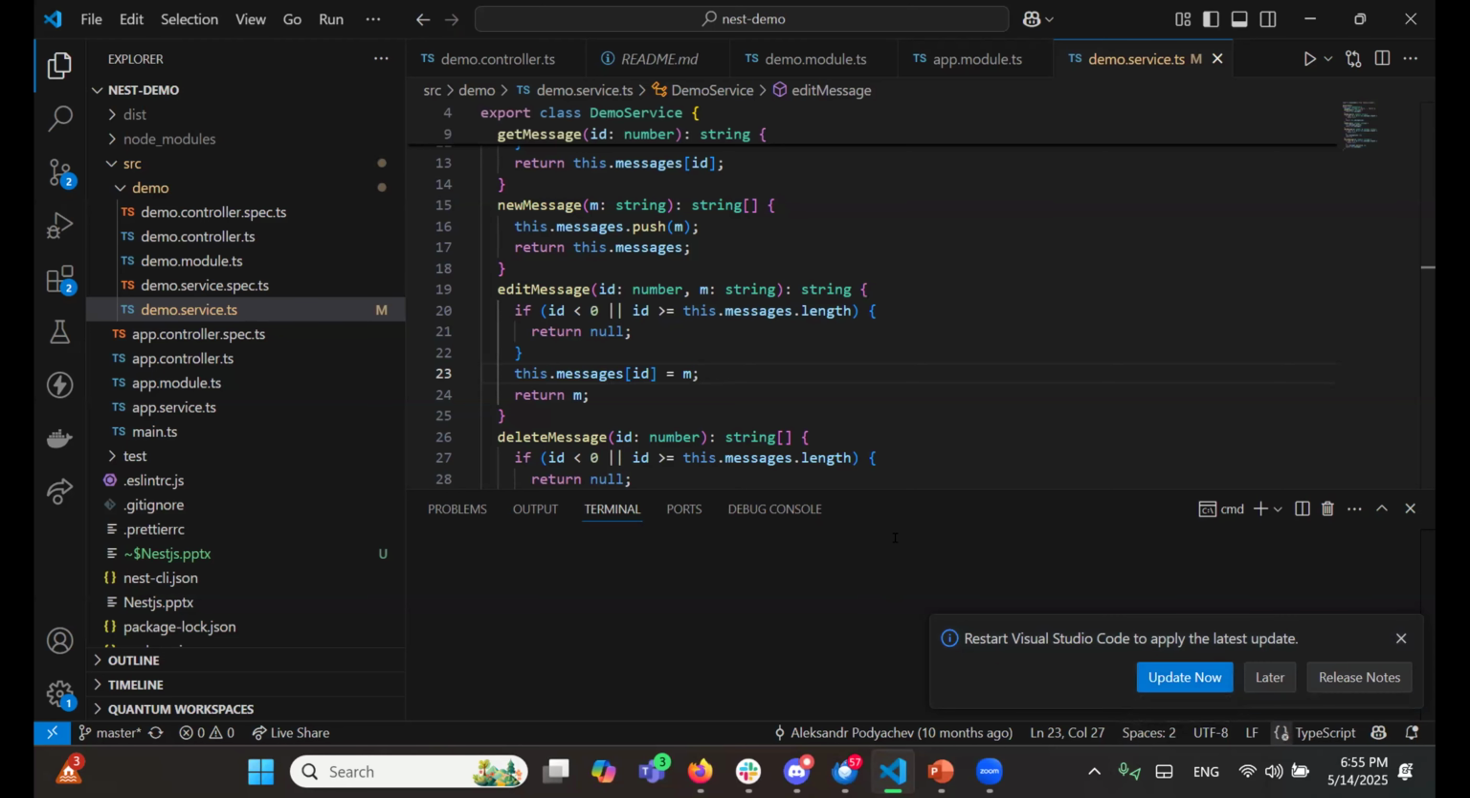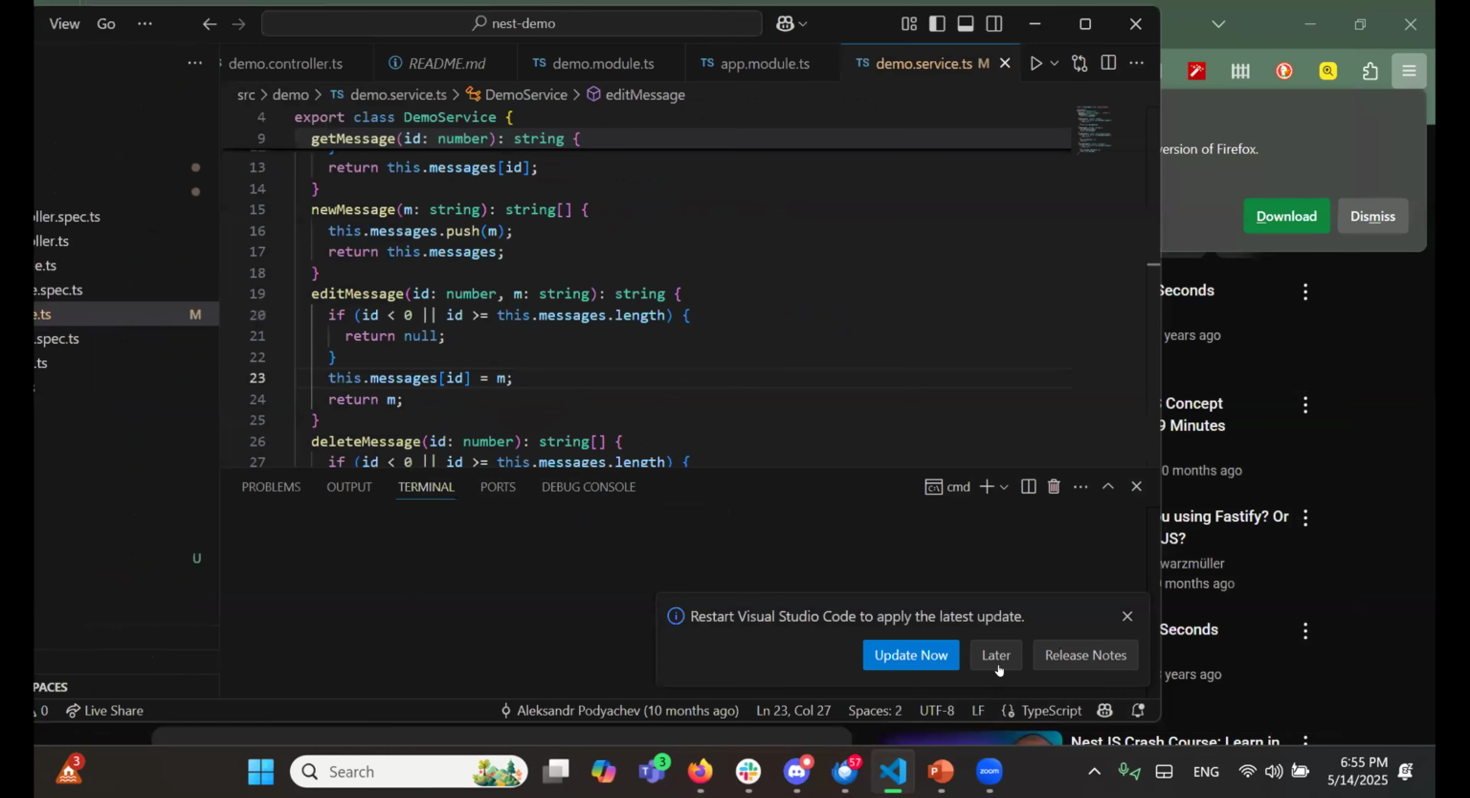Okay, yeah, it wants me to update. It wanted you to update Firefox too. Yeah, I'll update after this presentation.